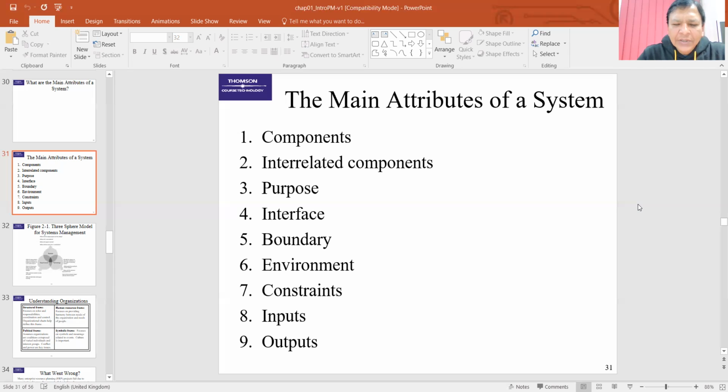inputs. Every system has input. That means the data you are inserting to deal with the system or interact with the system is its input. And the output, the information retrieved from the system, is its output. So it's not possible that a system has input and it doesn't have output, or vice versa, it has output but there is no input. So these are the 9 attributes of a system.